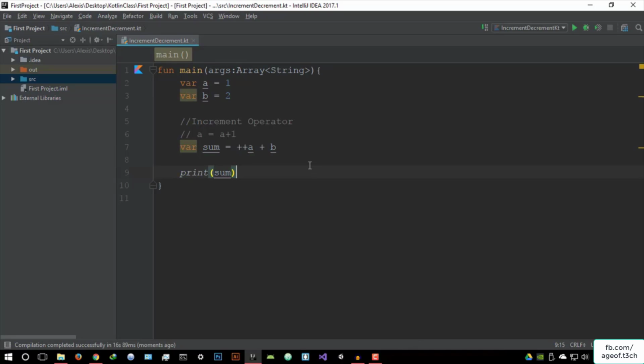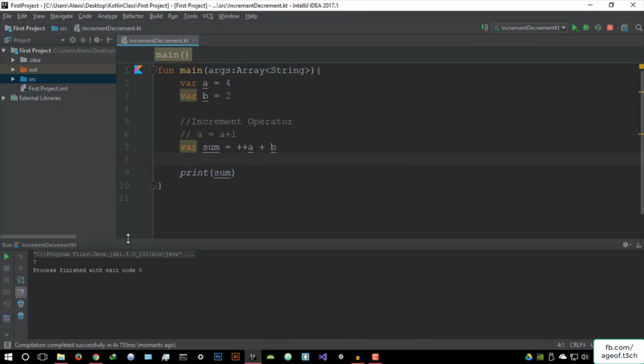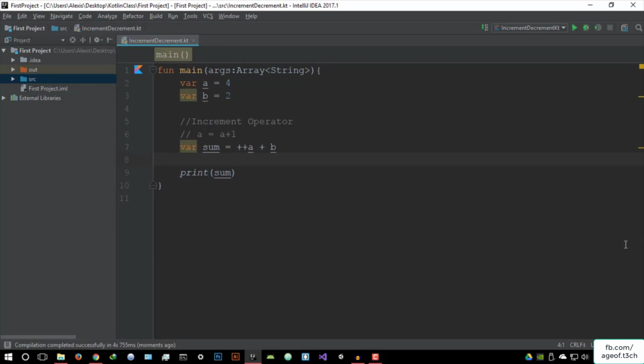It adds 1 to the original value of the variable. So if we had 4 as the value of a, then a would become 5 because we have increased the value by 1, and the answer would be 7. Let's try and see that, just to make sure everything is working according to our understanding. All right, there we are, 7. Pretty simple, pretty easy to understand.